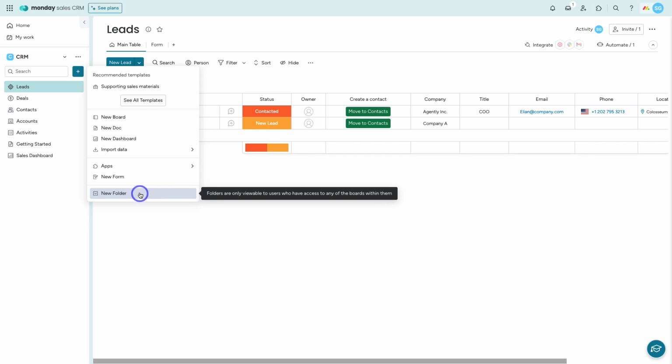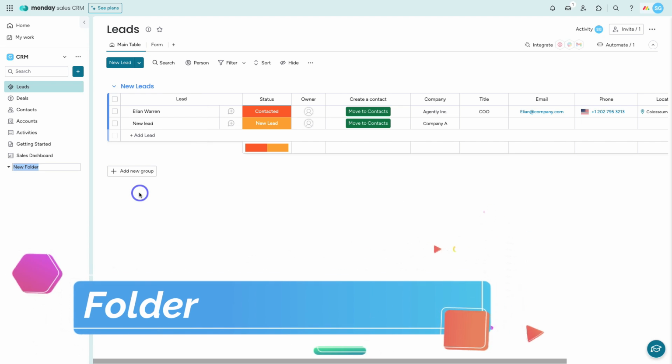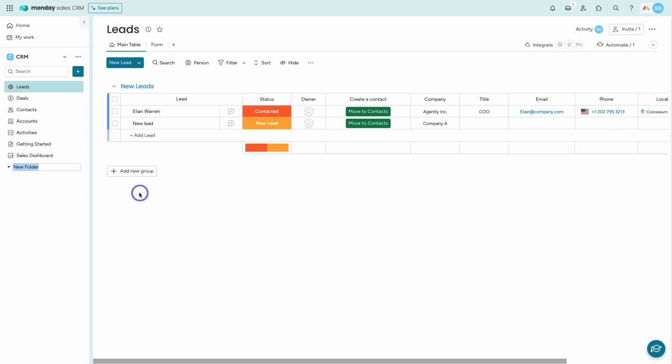However, what we want to do is create a folder, and a folder is great for managing all your different boards, documents, dashboards and more. For example, I could name this new folder Documents. However, depending on what you want to manage within your folder, you can name this anything that you like. Then I can navigate up here and click on these three dots. And then I have these basic options here.